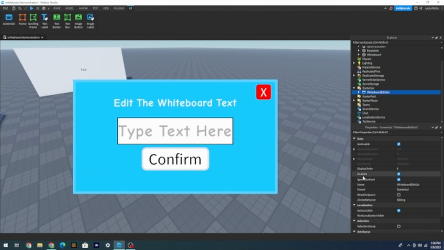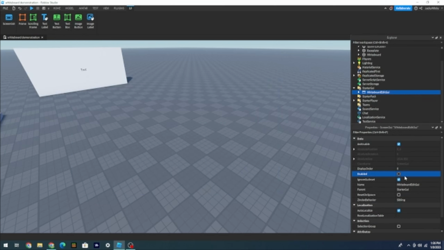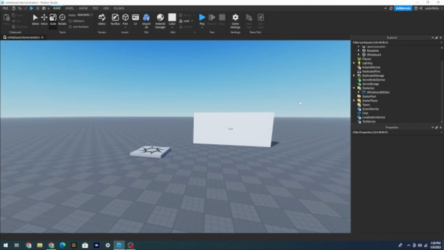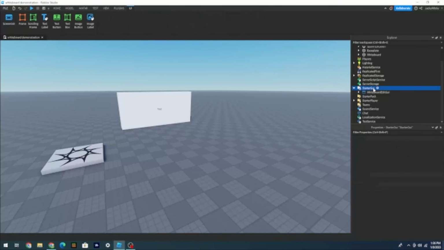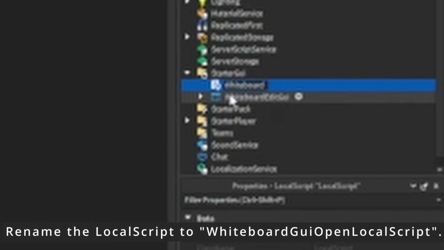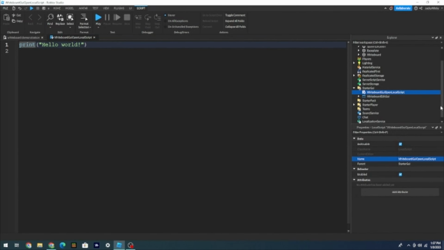Alright, so once you guys are done customizing everything, like this GUI, we have to make a way for the player to make the GUI open and close. So how we're going to do that is by using this click detector that we inserted here a while ago. What we're going to do is insert a local script right into the StarterGui, and we are going to rename this local script to Whiteboard GUI Open Local Script. It's a pretty long name. I'm not really good at shortening names, but you guys can rename this local script to whatever you want. It doesn't really matter.